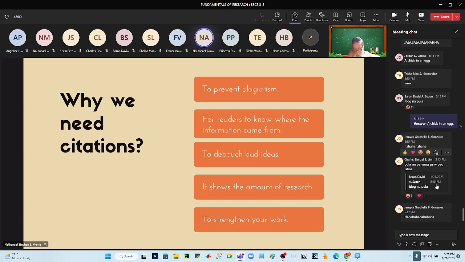Thank you. So why do we need citations? Unang-una sa lahat, because gusto nating i-avoid yung plagiarism. Pangalawa, para malaman ng readers kung saan nanggaling yung mga information, and that will also add to the reliability of your research. Third is to debunk bad ideas.